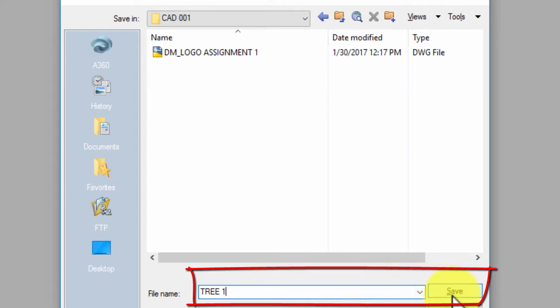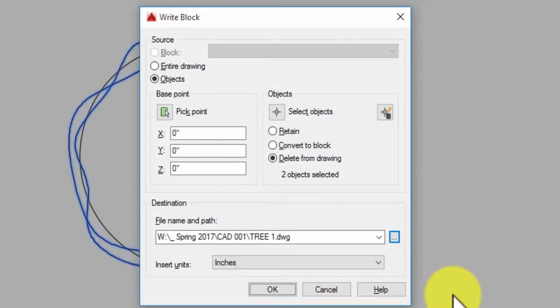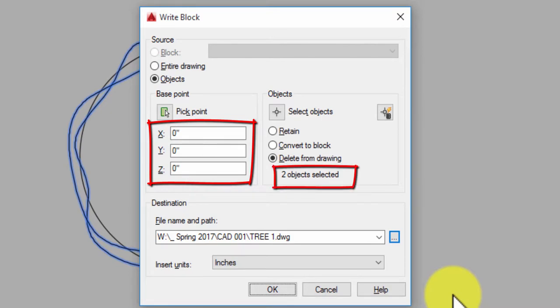Save. It's all ready to go. You can see where the base point is. You can see how many objects I've selected. And you can see where the destination file is. So I click OK.